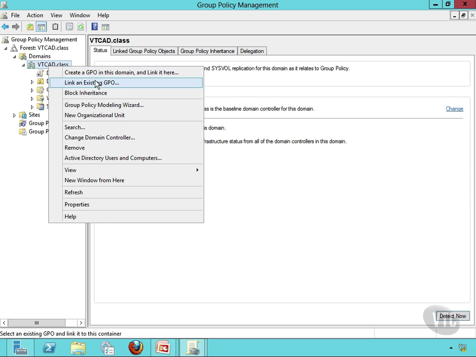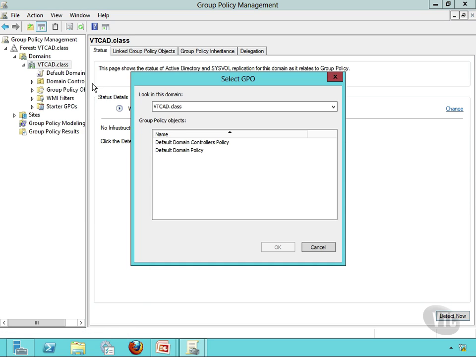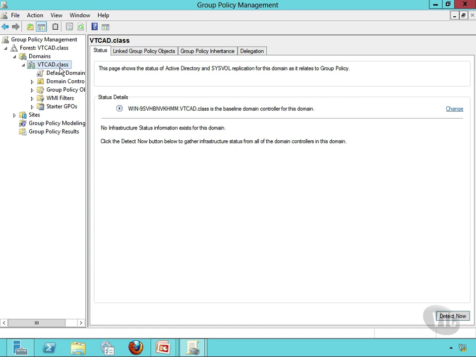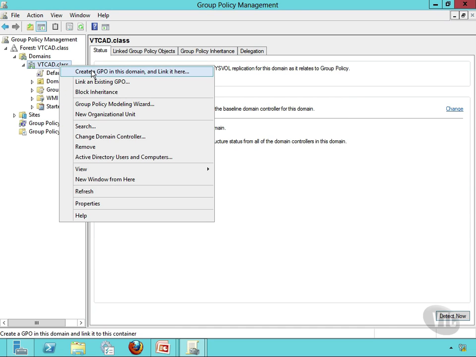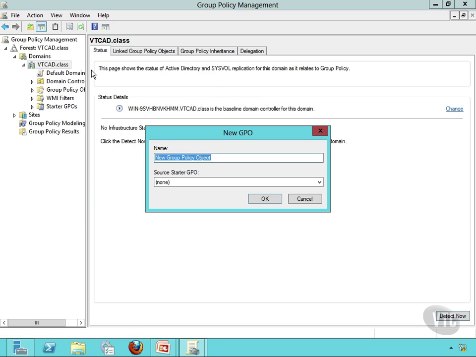So I'll do that in just a second, but notice I can link an existing GPO, and I can choose it right here. Now, I can look in this domain. If there were other domains, I could do that, but this is the only domain I have right now, and these are the only two group policy objects I have. And keep in mind, these both got created automatically by default as a process of creating this domain. So I could link to that if I had more GPOs out there, or I could just come right here and create a GPO for this domain and link it.